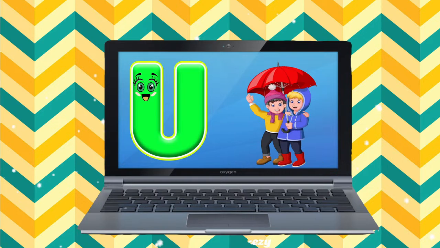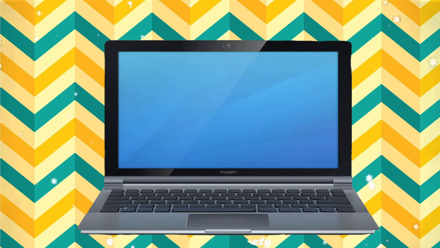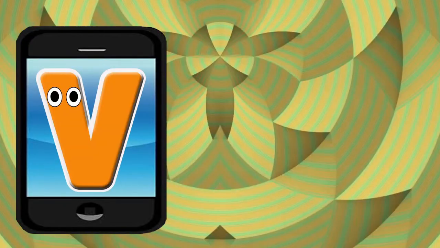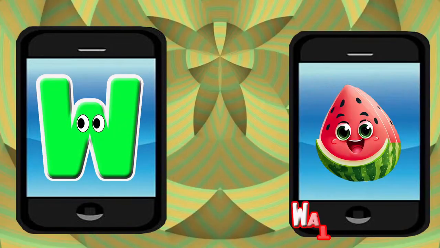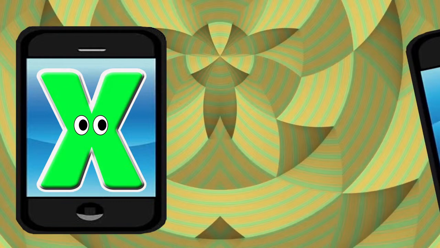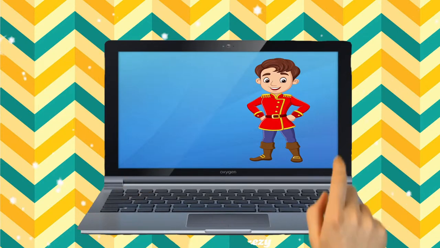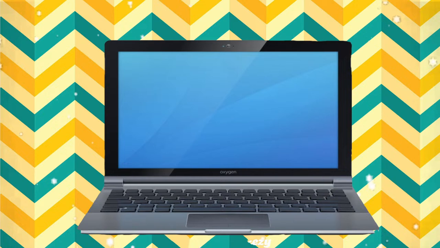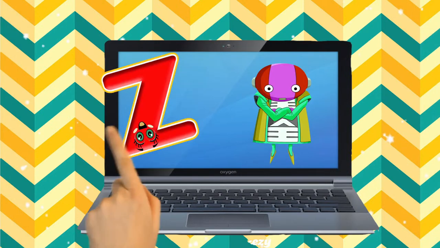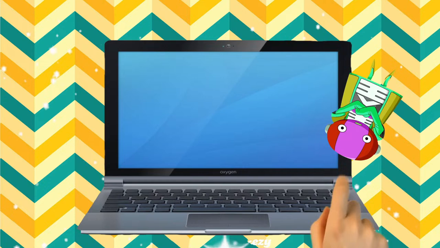V, van. V for van. W, watermelon. W for watermelon. X, taxi. X for taxi. Y, young. Y for young. Z, zinu. Z for zinu.